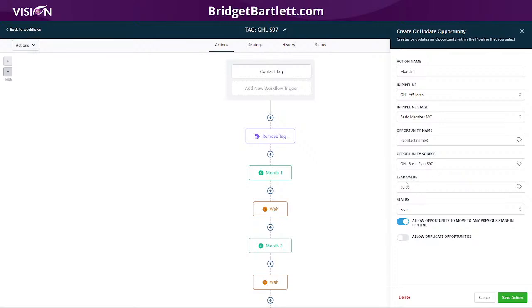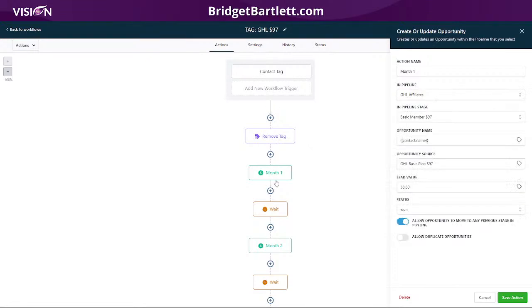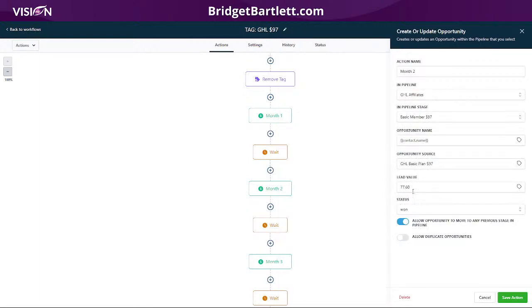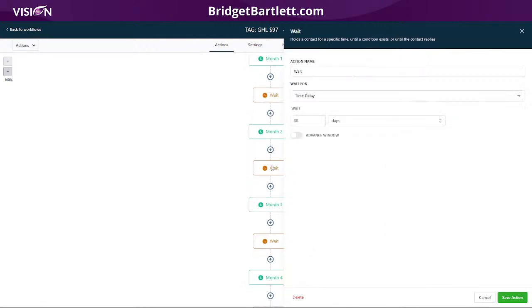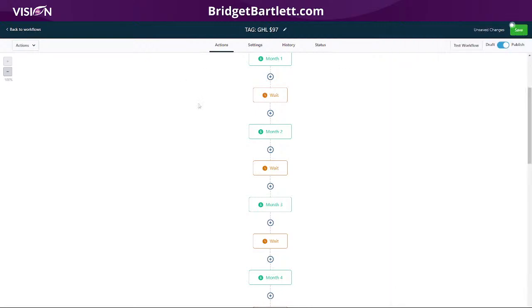So the $97 plan generates a $38.80 commission, and we have won that. So what's going to happen is, when we get someone who's on the $97 plan, we're going to remove the trial tag, and then we are going to add the $38.80. Then we're going to wait 30 days, and then we're going to add another $38.80, which is going to change that lead value to $77.60. And again, we're going to wait 30 days, and then go to month 3, where we add another $38.80. So that's basically how the sales opportunities and pipelines work.